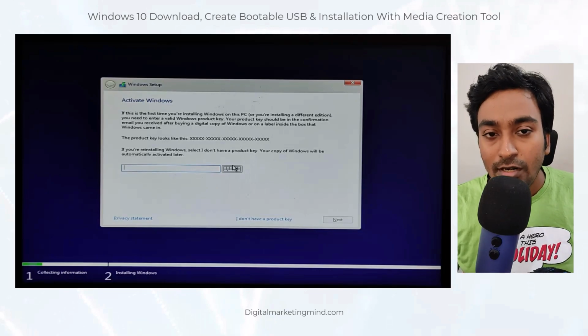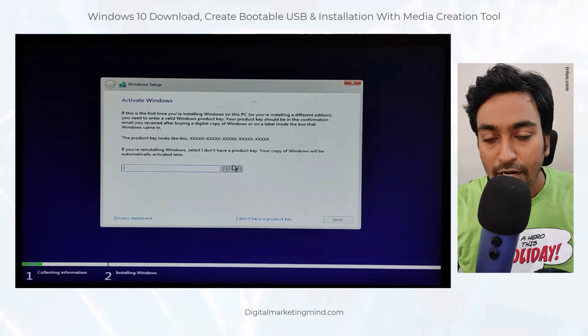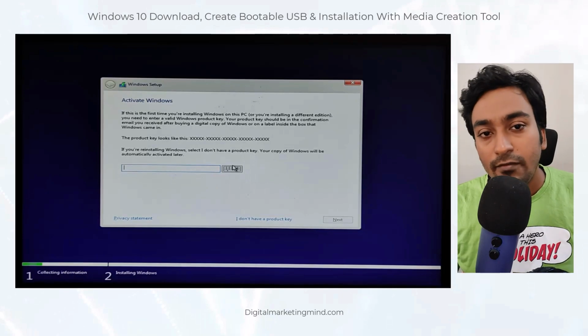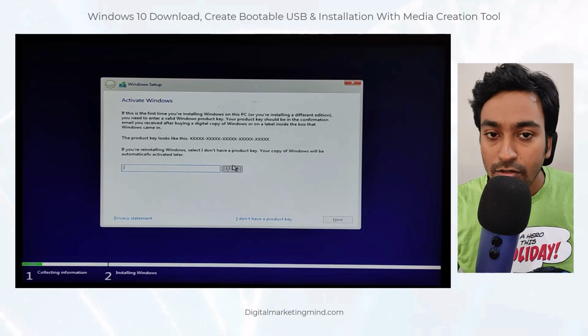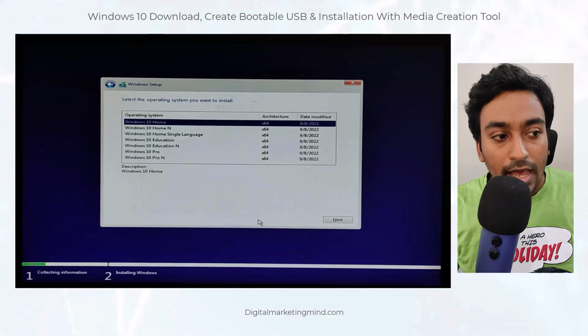And also, when you don't provide an activation key, it will install Windows. If it's a digitally licensed edition, it will use that. If it's an OEM edition, it will use that. Or if you don't have anything, it will install it as an evaluation copy within your computer itself. So you can type it or click on I don't have a product key.